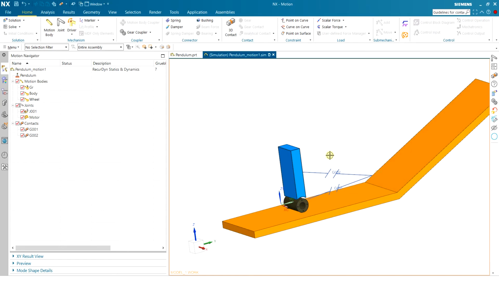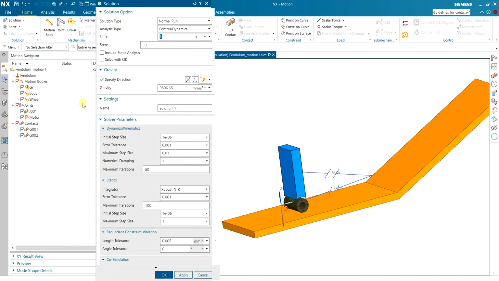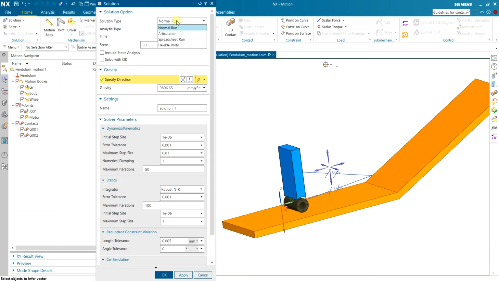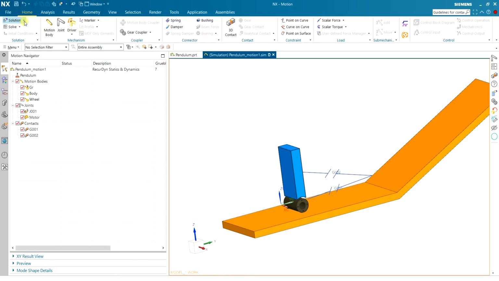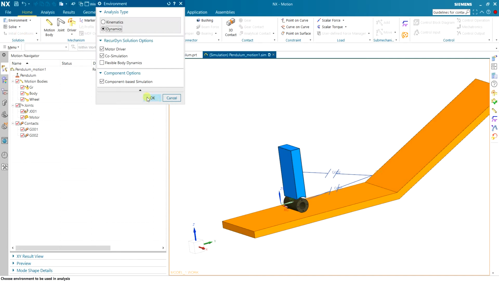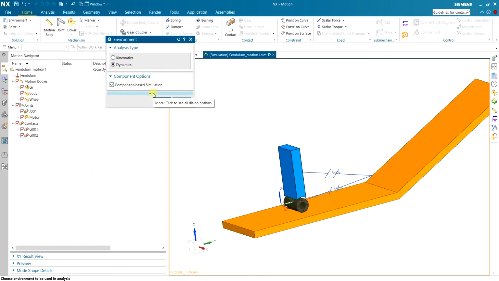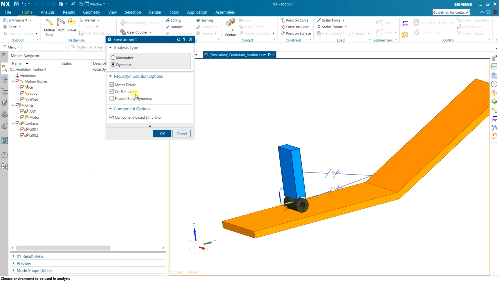But before you run any simulation, you have to add a solution to your simulation. There are different types that you can use. The most important ones are normal run and flexible body. Here I'm using the normal one, and also I'm using controlled dynamics. If this one is grayed out for you, you need to go back because it is grayed out by default. You need to go back to the environment and then open this up and select motor drive and also code simulation if you want to run a code simulation with Simulink.